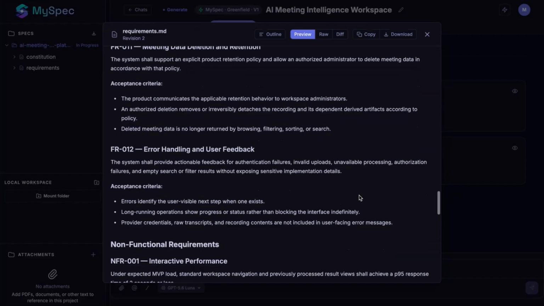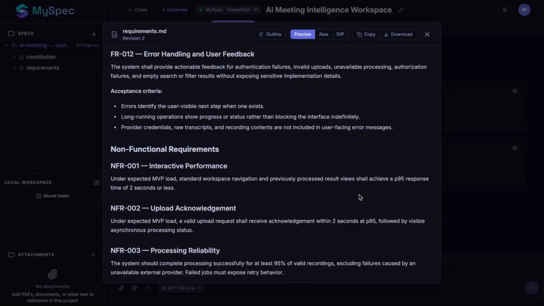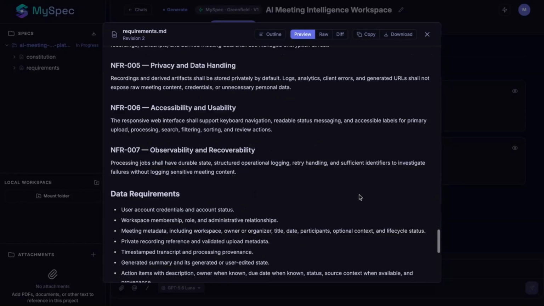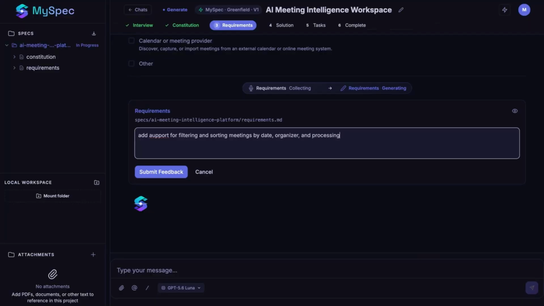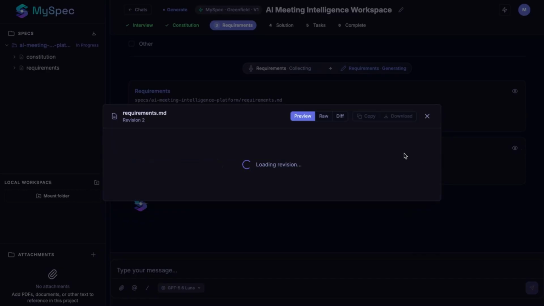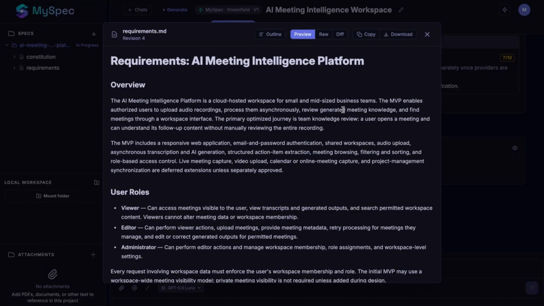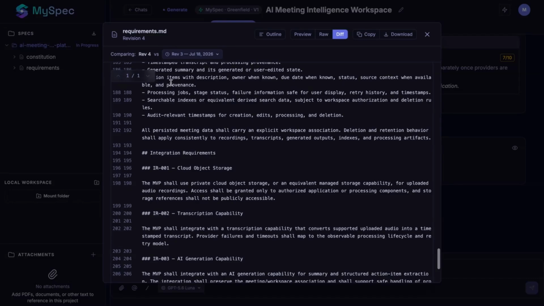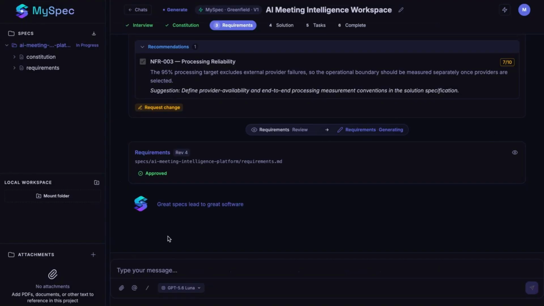Need changes? Just type what you want, like add filtering by date in Organizer or support multilingual transcription. The AI regenerates the spec with version tracking, showing you exactly what changed in each revision. This iterative loop continues until your spec is perfect. The AI ensures every requirement aligns with your constitution.